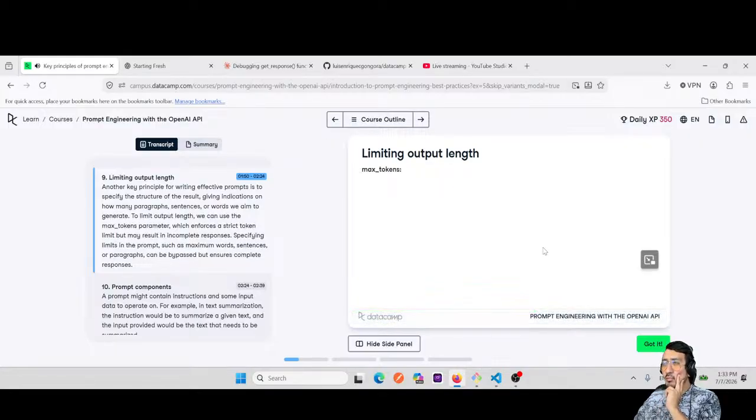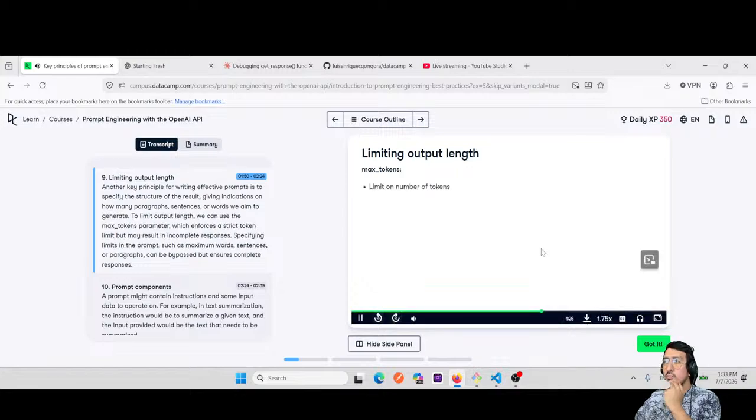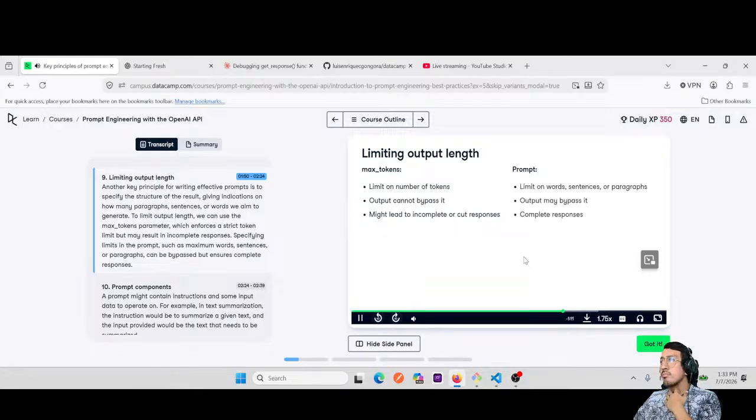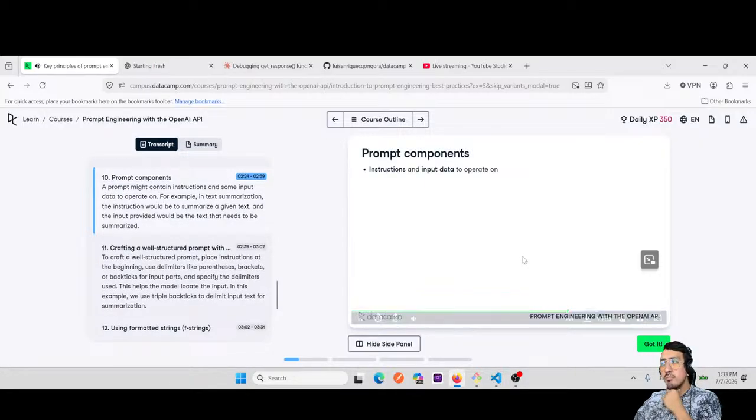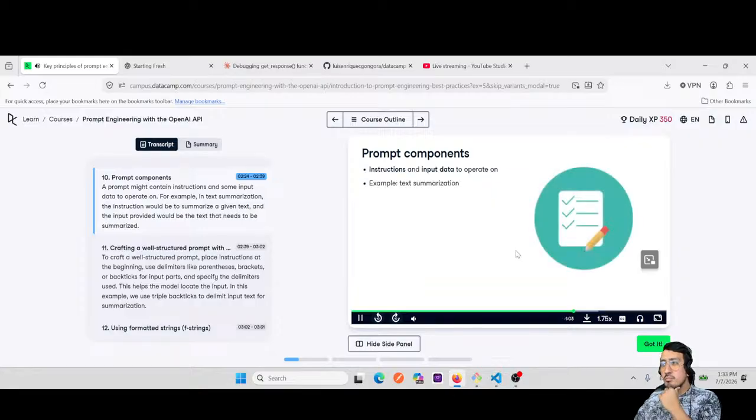To limit output length, we can use the max tokens parameter, which enforces a strict token limit but may result in incomplete responses. Specifying limits in the prompt, such as maximum words, sentences, or paragraphs, can be bypassed but ensures complete responses. A prompt might contain instructions and some input data to operate on. For example, in text summarization, the instruction would be to summarize a given text, and the input provided would be the text that needs to be summarized.